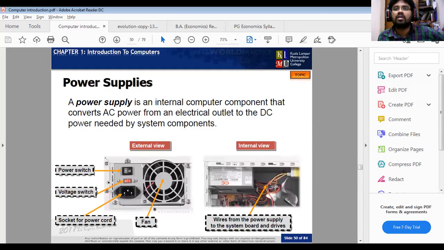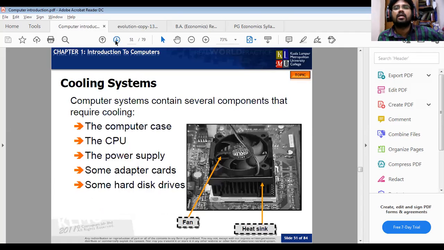This is the internal view. How the internal view is there. It works from the power supply to the system board to the drives. See, from here, if you put the plug here, automatically it will take the power supply to the different connections of different drives. See, that is a cooling fan, how it works. A computer system contains several components: the computer case, CPU, power supply, some adapter cards also available, and some disk drives also. This is a fan which runs when the computer starts, and depending on how much heat the computer can produce.